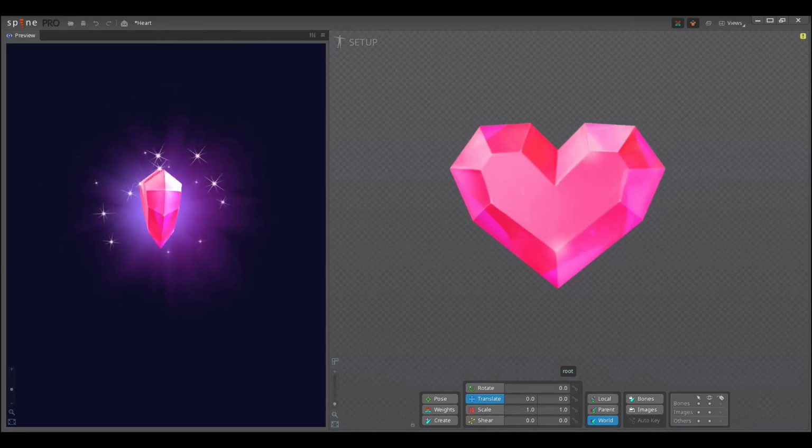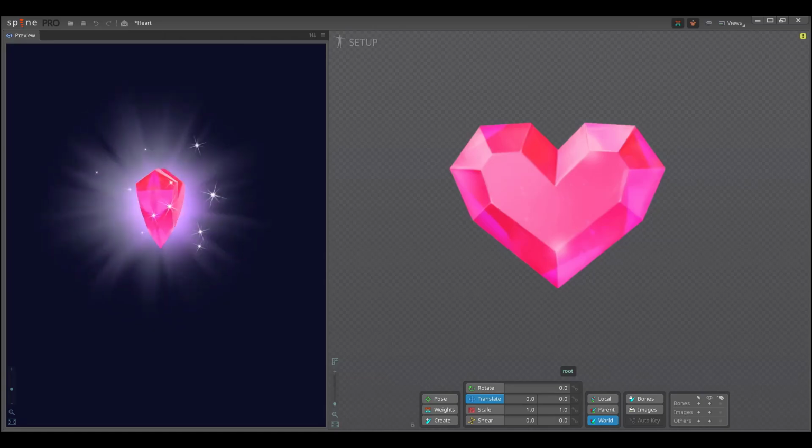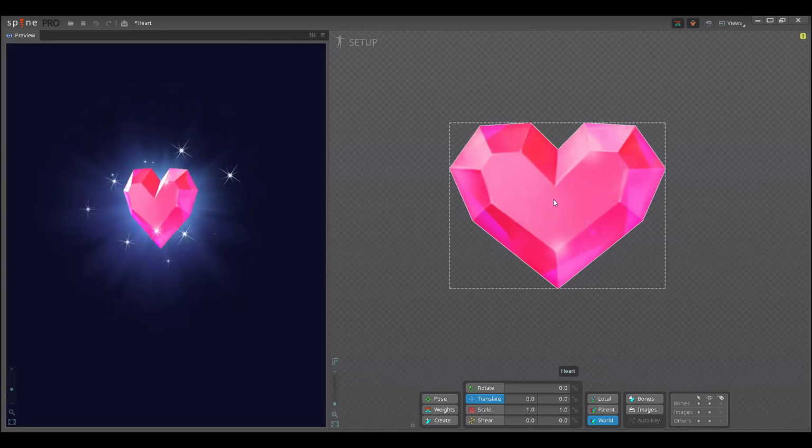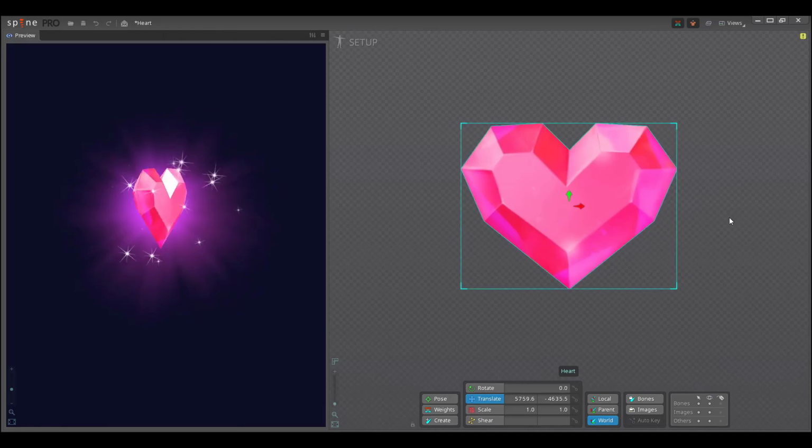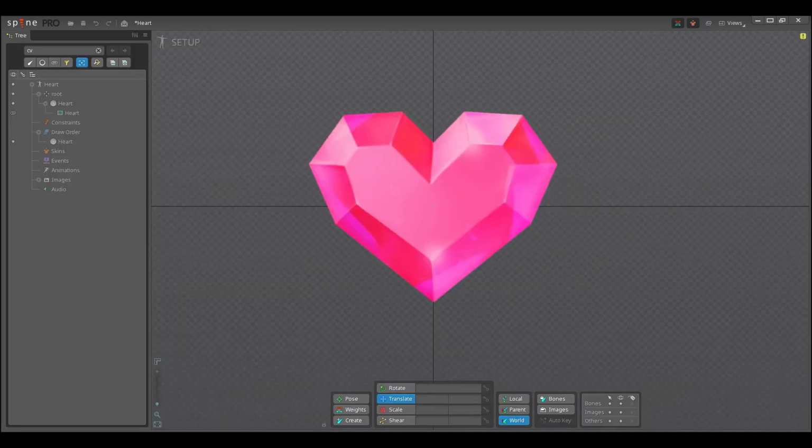Hey everyone! In this tutorial, we're going to animate a heart rotating in 3D. We only need a single image. You can download it, along with the spine file, from the link below. Let's get started. The first step is to create a bone that will control our heart.